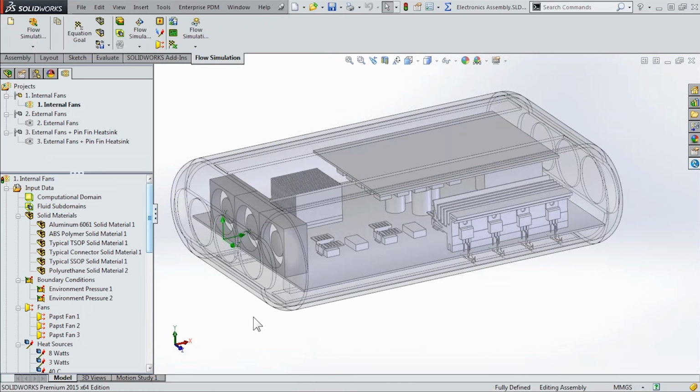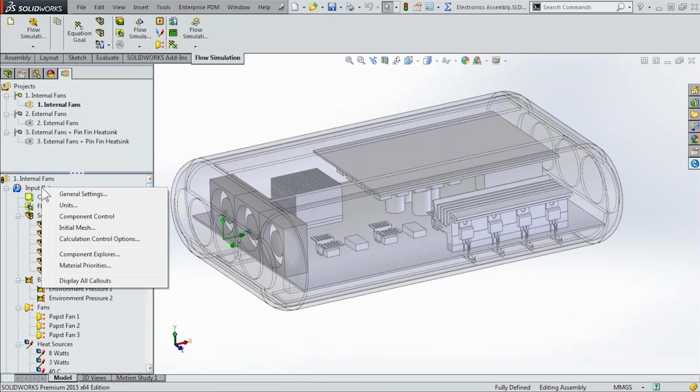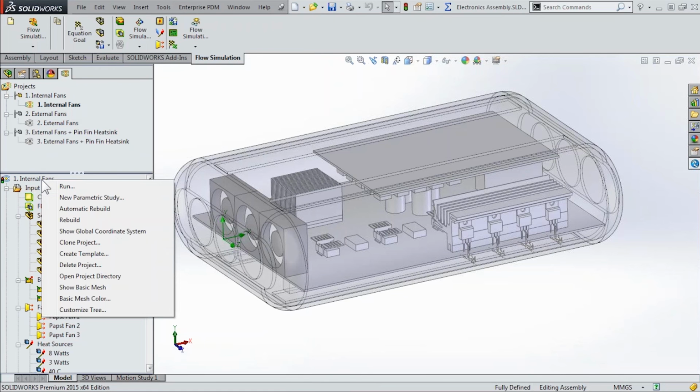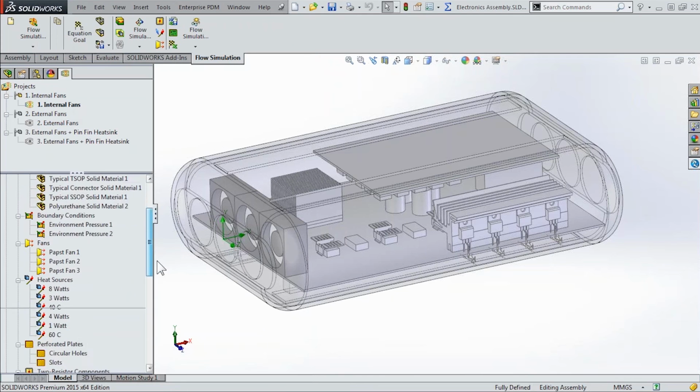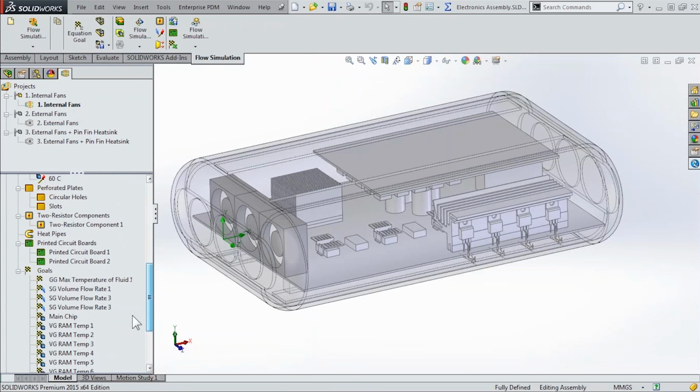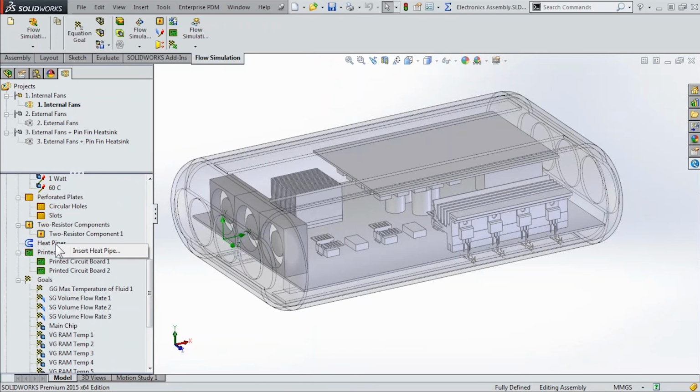The other way to go about this is to right-click on your input data folder, right-click on the project folder and choose Customize Tree. Here's where you can turn on and off these nodes for input data and results. So if I want to see heat pipes, I can turn heat pipes on there. Scrolling down in my tree, now I have that heat pipes node where I can just right-click and start creating my heat pipes. Very easy.